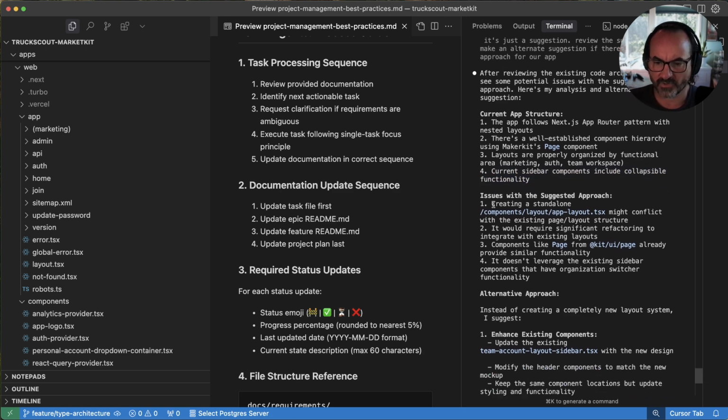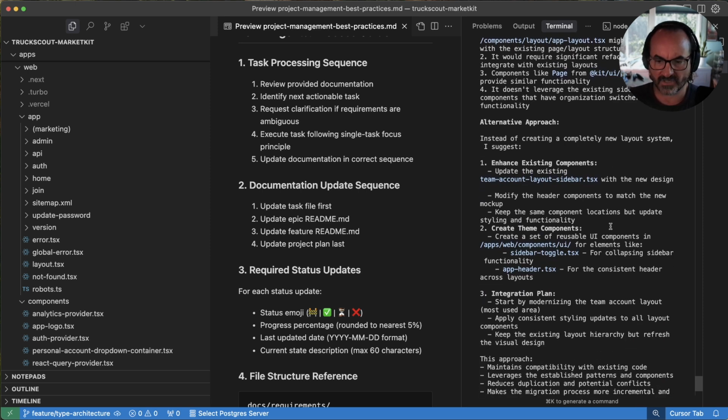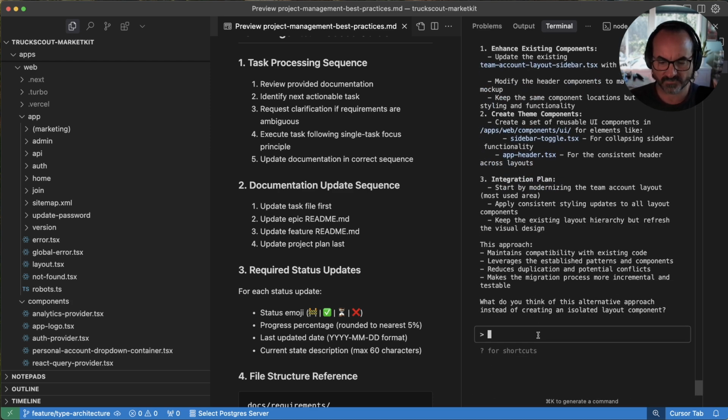Issue with suggested approach: creating standalone might conflict with the existing layout. So instead of creating a completely new one, enhance the existing components. I like it. So I'll say, I like it. Let's update the documentation to reflect our new plan and as the first step.